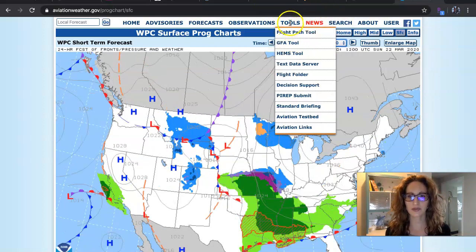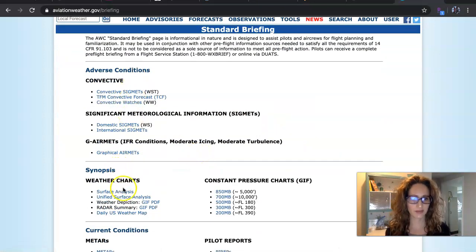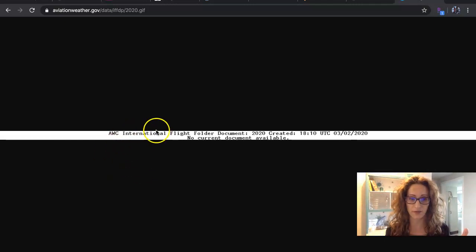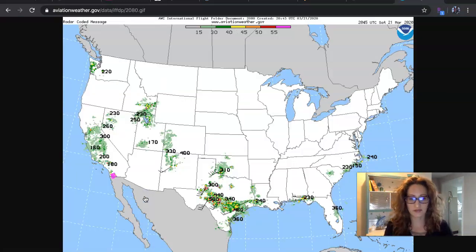Okay, so go back to tools. Standard briefing. We've got adverse conditions, synopsis with our surface analysis. Our weather depiction chart, that's the one I was going to teach you guys, remember? And then they don't exist anymore. So it's not a thing. So don't worry about that one. Radar summary, whether you wanted a GIF or a PDF doesn't matter. But so synopsis is real-time weather, right, guys? So this is the actual radar. Tells us the movement of the echoes and the speed. The numbers are the tops, and of course the colors here are the intensities of the echo.